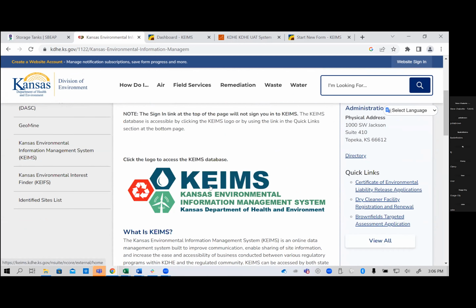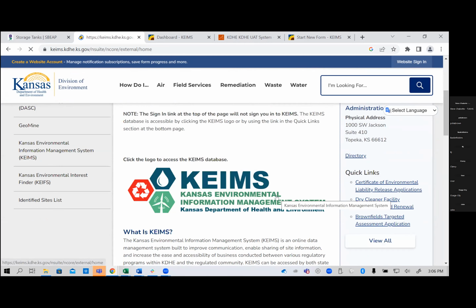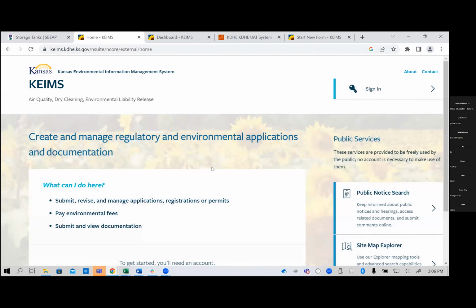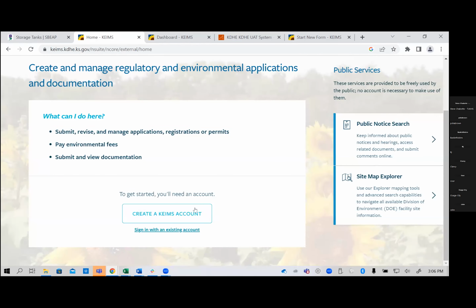So again, you will click the logo to get to Keams, and you'll want to go ahead and hit proceed to site. Or if you just take a minute, it'll go there anyway. And then you can either create a Keams account or sign in with an existing account. If you've already done anything with Keams for your facility, you should already have an existing account.